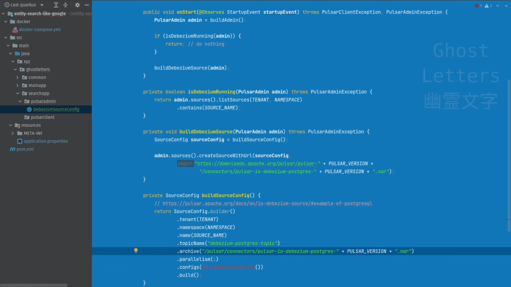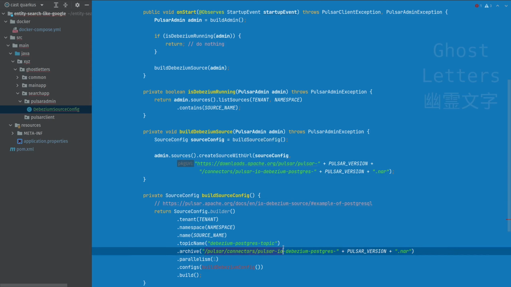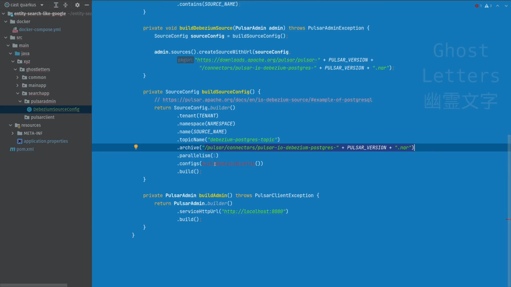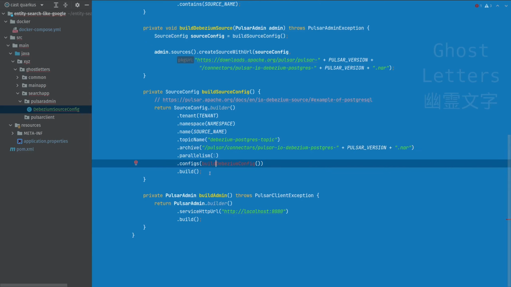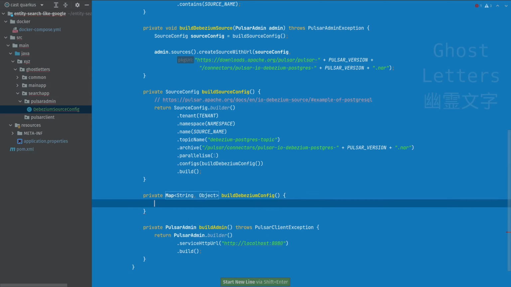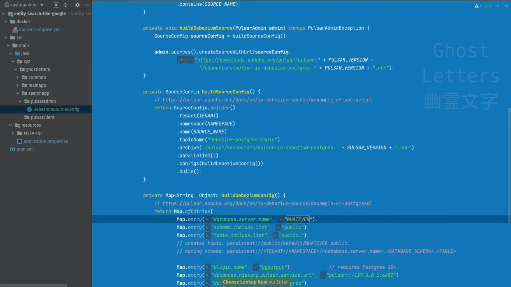We provide where it should actually put the download that we initiated over here. So it will put it here inside of our Docker container. And the important part, or the most interesting part, is the actual Debezium configuration, which we also have to provide here. And again, I already prepared that one because it's quite cumbersome. And let's see what we have here.